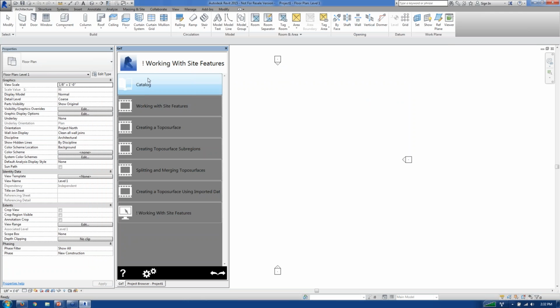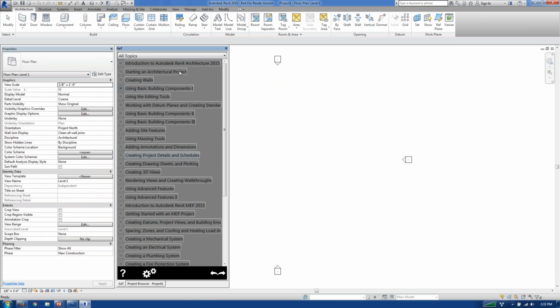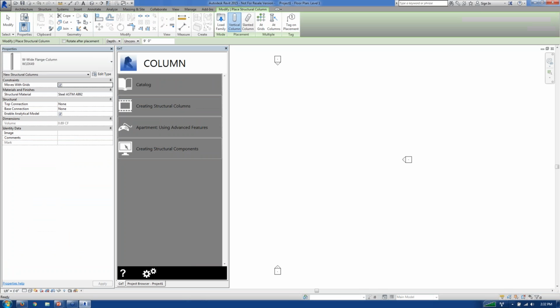But one thing that I really think is the most useful part of this tool, no matter where you are, you can jump back to that catalog. But as you are working through the software, if I click on the column tool, it automatically responds and brings up column training. Once again, you can open up the course slides, you can watch a quick demo video, or you can go through an exercise.